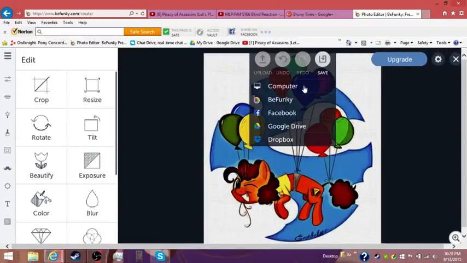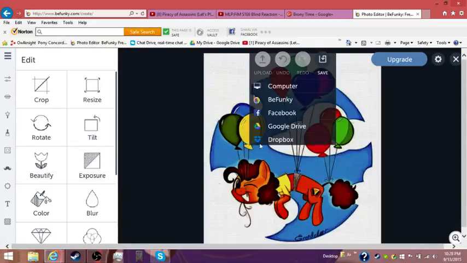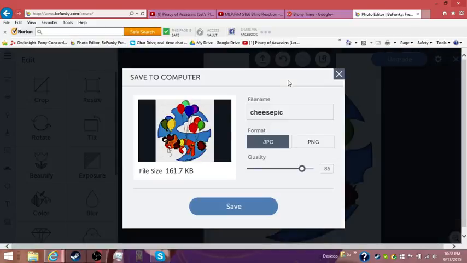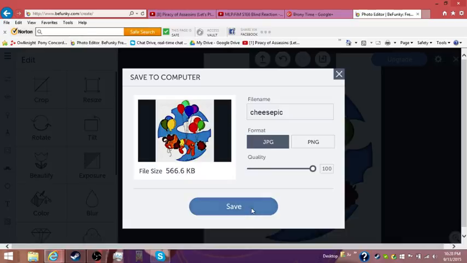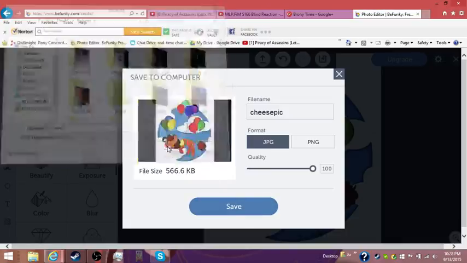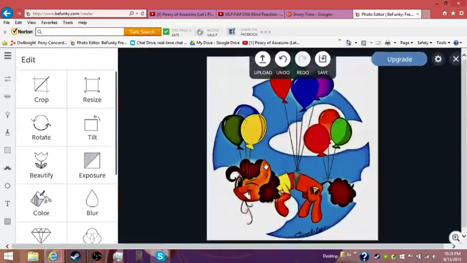So what we can do is you go to save. You can either save it to your Google Drive or your Dropbox. It's really cool, but I don't use Dropbox, so we're not going to do that. You can save it to your Facebook or Google Drive. I'm going to save it to my computer, and it's going to be the cheese pic. It'll be a JPEG format. The quality is pretty large and pretty big. So, of course, we're going to save that to our files, and there you go. So, that's pretty much how you use the site.